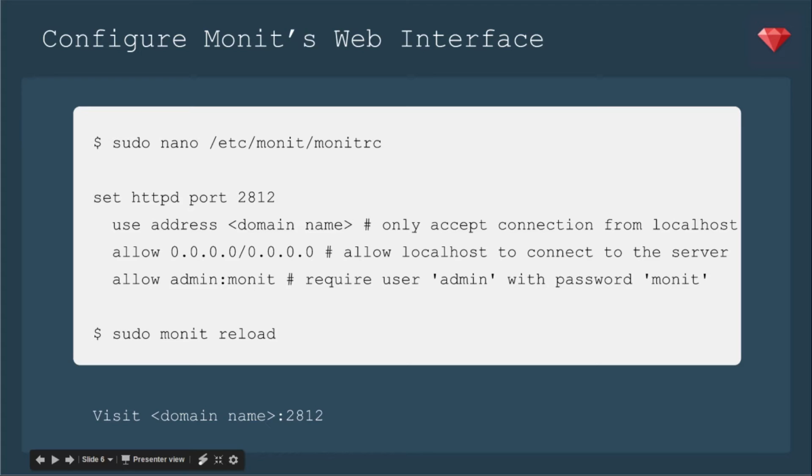And we'll scroll down and they have already for us, you can uncomment set httpd port to 2812, and then you're going to use address and you put in your domain name, and then you allow everybody, so we're going to copy in all those zeros, and then we're going to allow admin:monit. Now you could change this to be your own username and password. So admin is the username, monit is the password, and you can make up your own. I'm going to leave it the standard for now. And then every time we edit this file, we need to run sudo monit reload. And then we're going to visit our domain name :2812 to make sure that it's running.